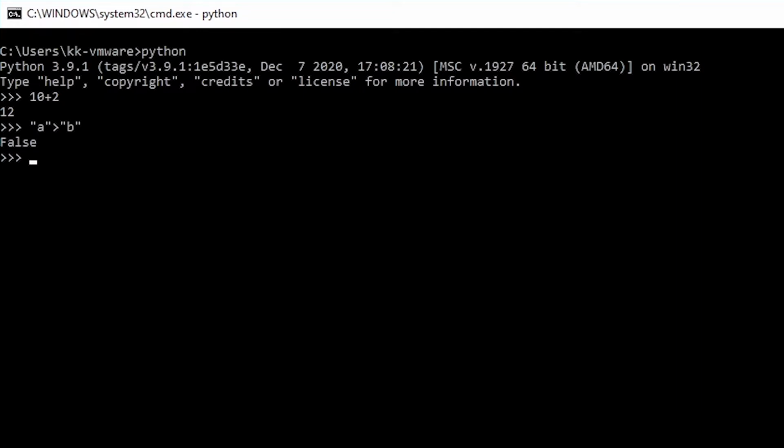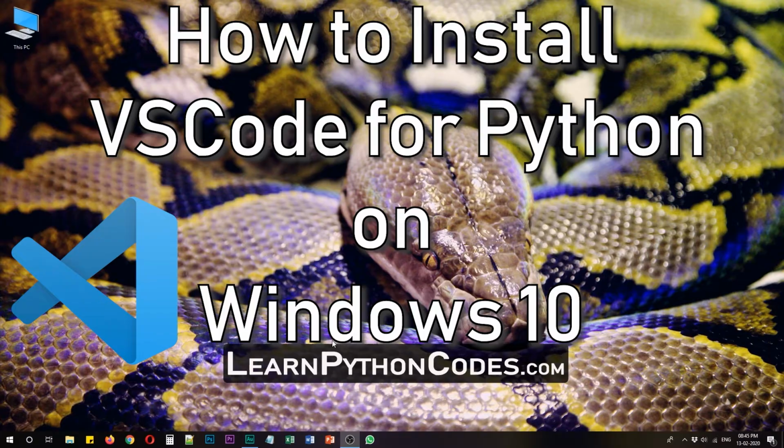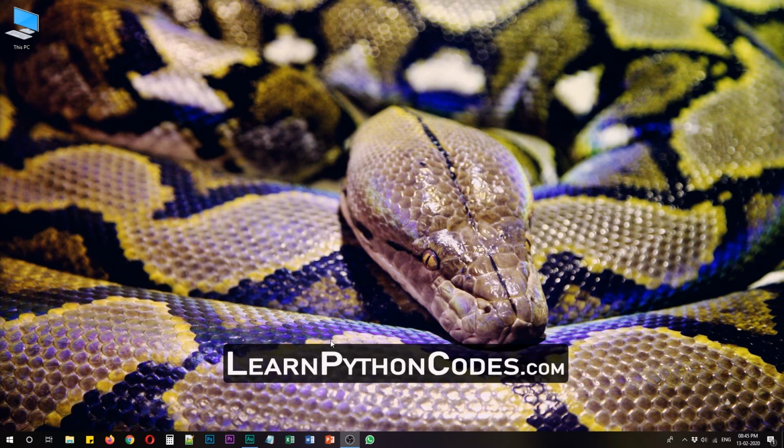So let's exit out of this. For exiting, you need to type exit and then parentheses. And now we are currently in our command prompt shell. All right, so let's exit out of it as well. And that's it. And today we are going to install another IDE.